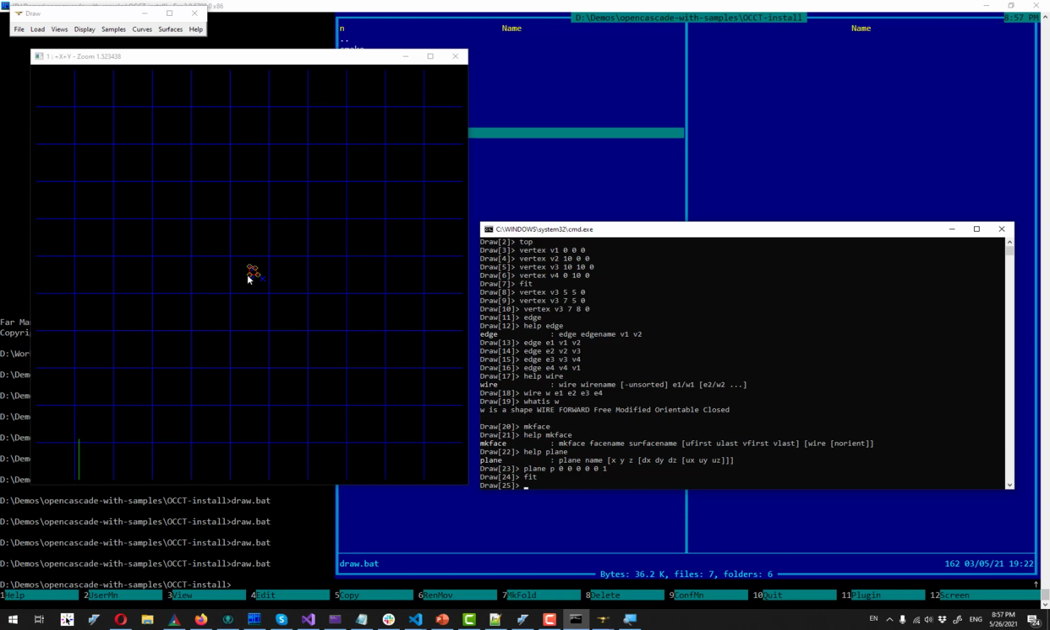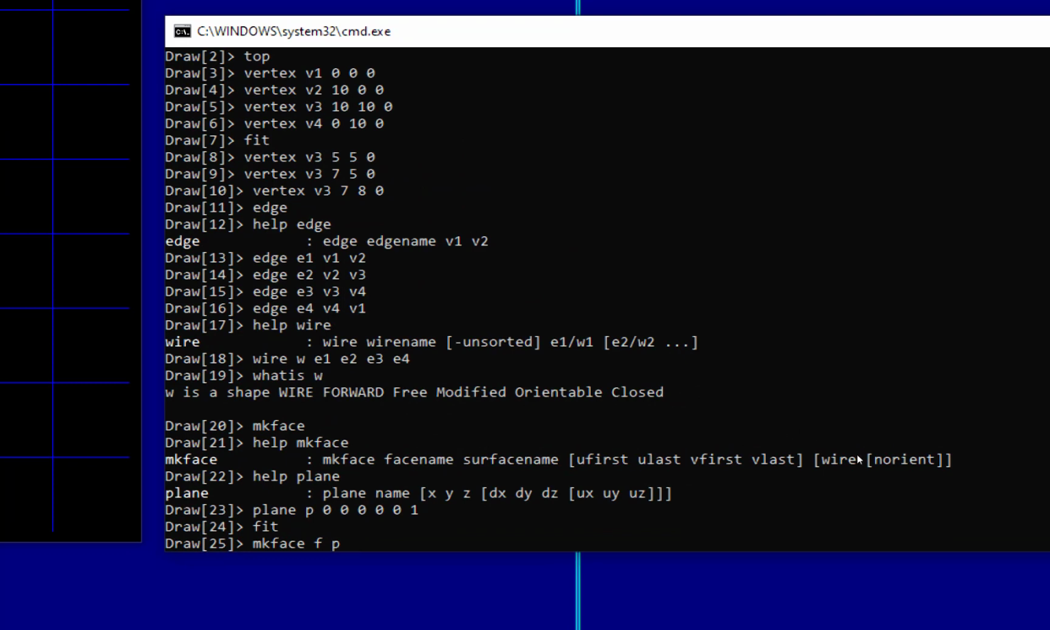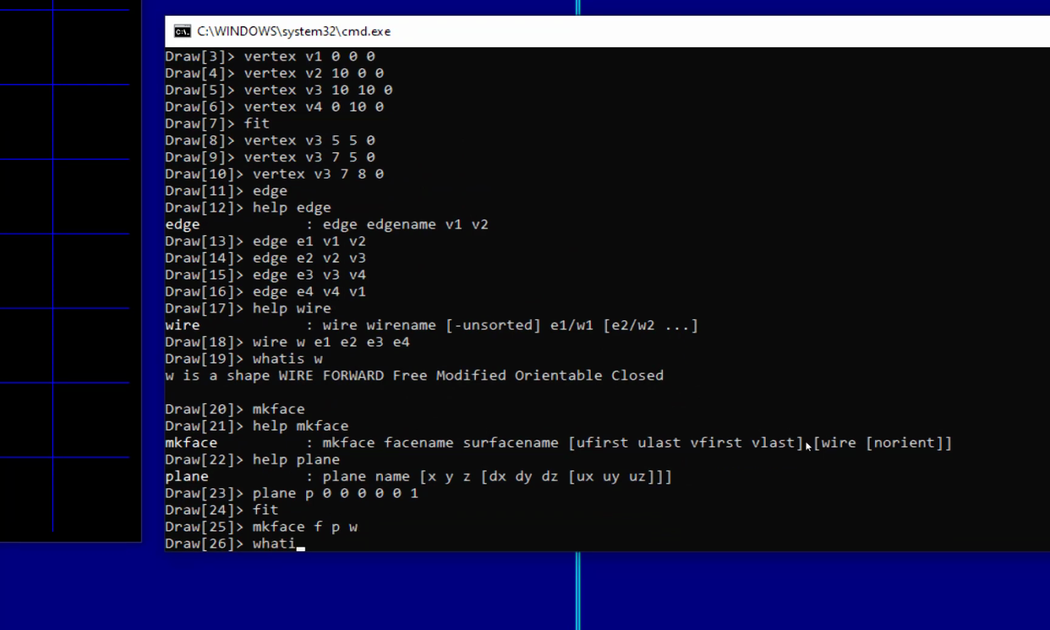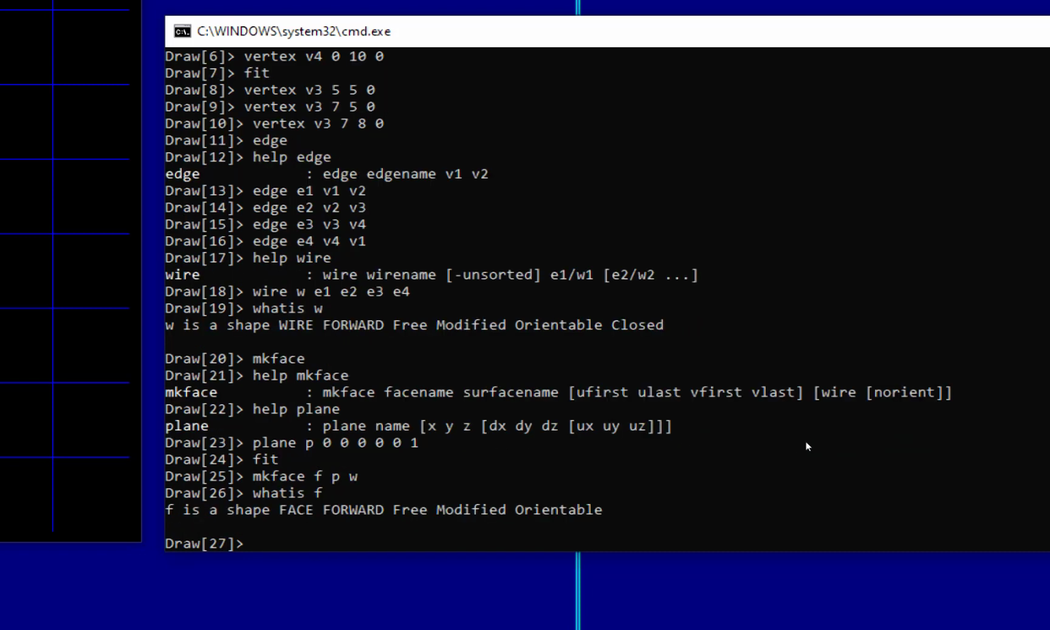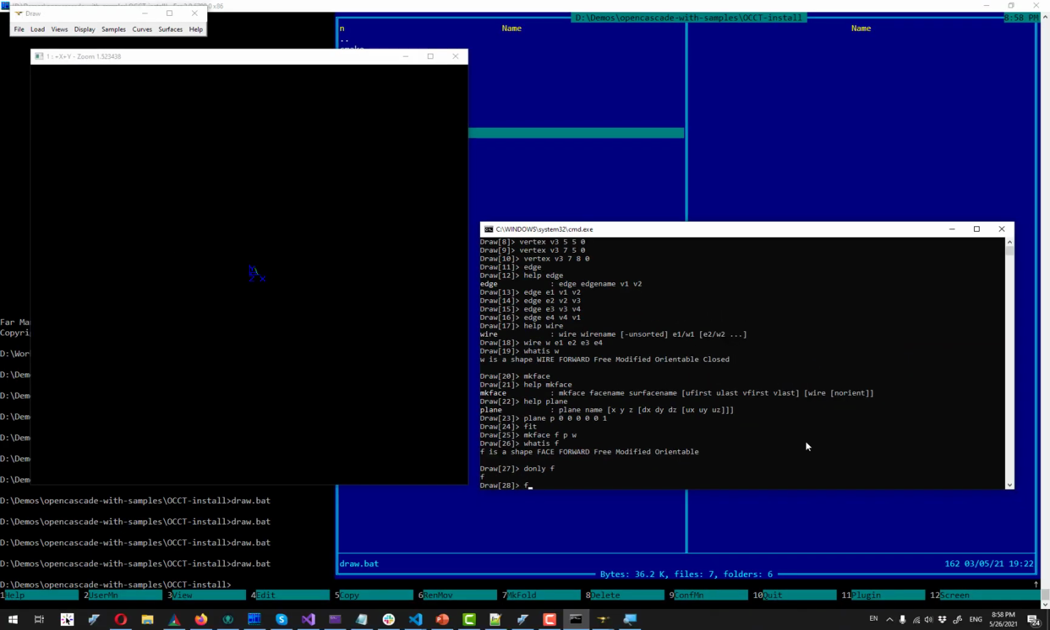And now the trick is to trim this plane with a contour, and for that I'm going to use this mkface. So let's do that. I'm going to give it a name like F, the surface name is P here, and you can also notice that the last argument in there is the name of our wire. So I need to pass W over here. And now I can check what F is. And F is a face, so I can display only this face and fit my scene.